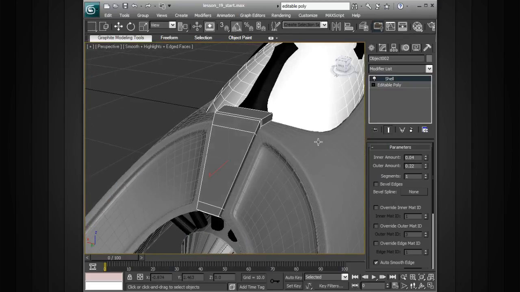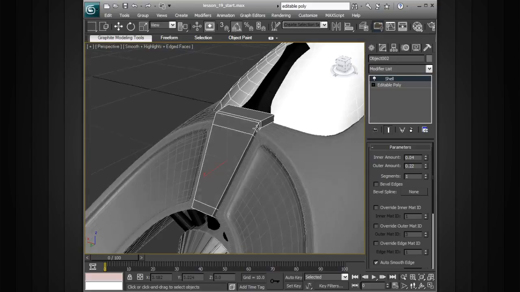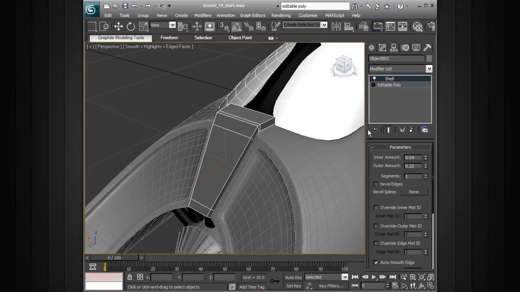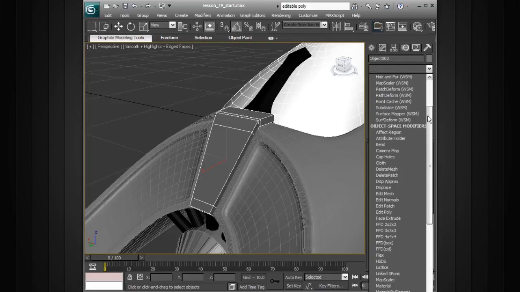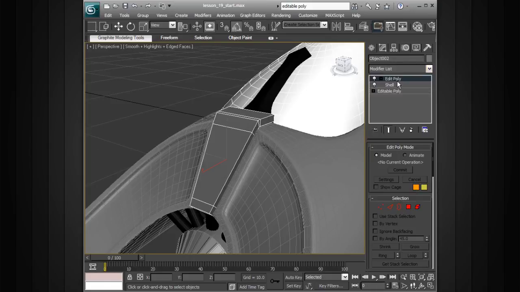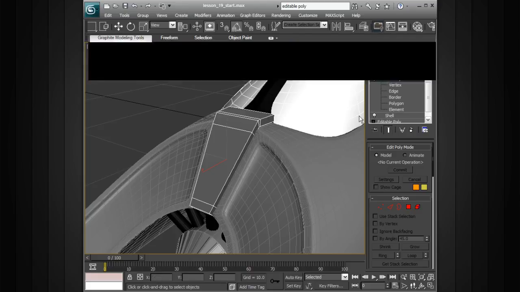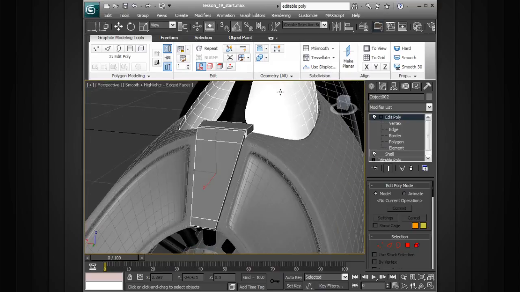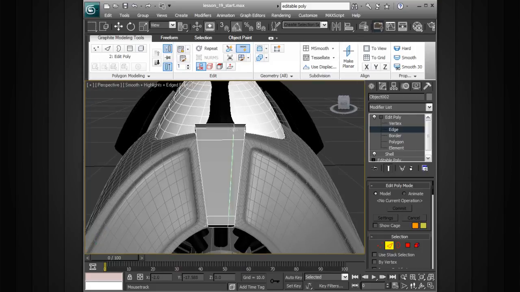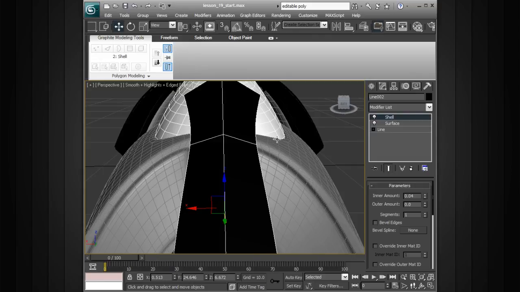All right. Now, beyond kind of just converting this and collapsing the stack, we can just create a larger stack and continue to edit this. So if we want to edit some of the subobjects here, we can add an edit poly modifier on top of our shell. Okay, and that will allow us to come in and edit this while still retaining the shell functionality. So for instance, actually let's do a connect. So we would select the edges. Let's get an edge selection here.